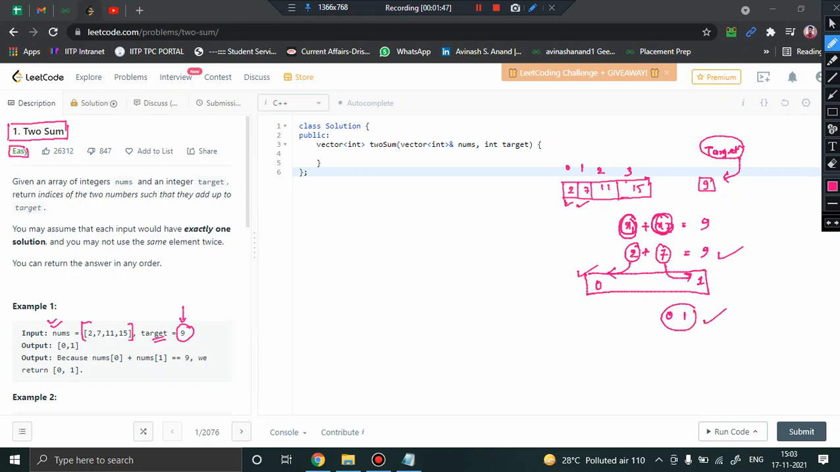Getting the point? Why? Because you can see the return type is a vector of integers, and we will return either 0, 1, or you can return 1, 0. Both are accepted solutions. Alright, so now there is some additional information given in the question. They have said that we may assume that each input would have exactly one solution.